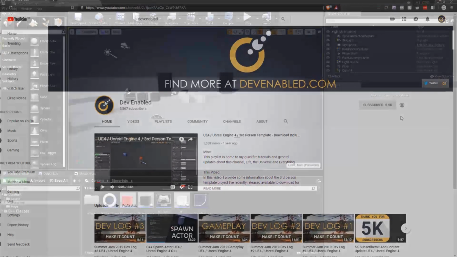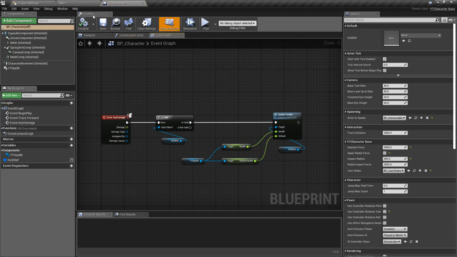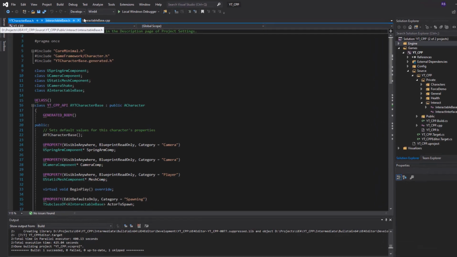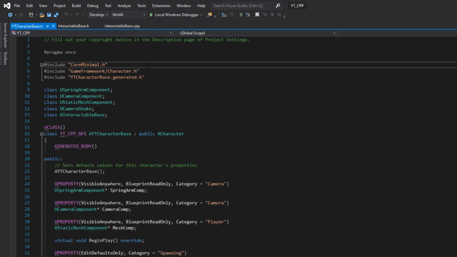That really does help. So to get this working, we're going to jump into our character class. We can actually take a little bit of the code that we have in our previous timeline from the actor class. So if we already have the interactable base open, then the first thing we want is our component library. And we can put this straight up here, again, under the core minimal.